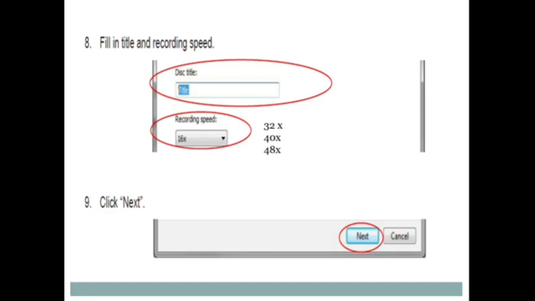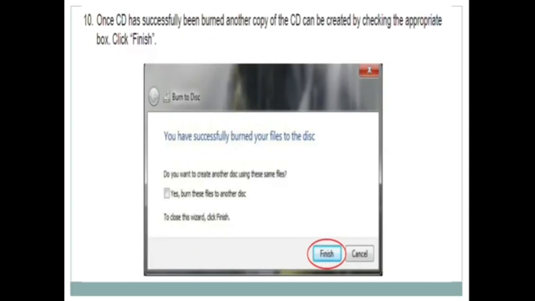The second one encircled in red is the recording speed. You want 16 or 48 or 40 or 32, whichever speed you want, here you have to choose the speed. Then click on the next button. You have successfully burned your files to the disk.